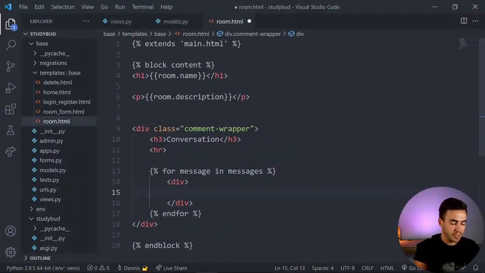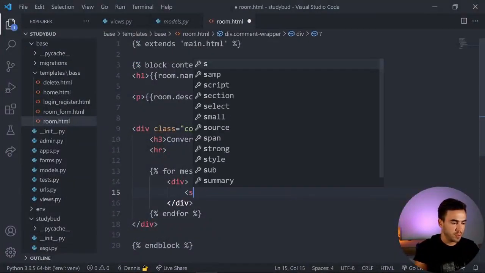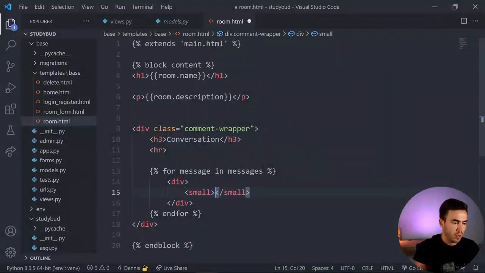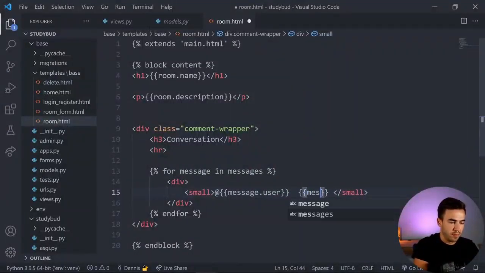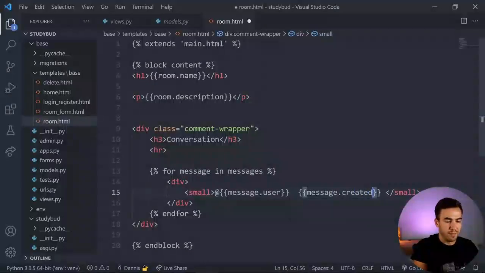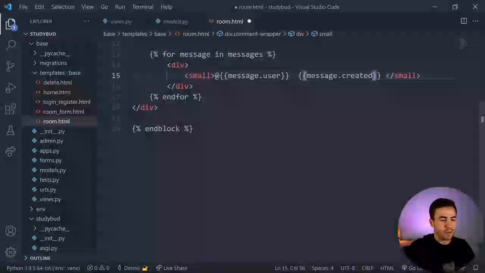So we'll create some kind of span tag. Let's just do small. And at first we want to output the username. So we'll just go ahead and do message dot user. So we're outputting their name. Then we're going to create some space, and we can just do message dot created. So message dot created, and there is actually a filter that I can add to this.